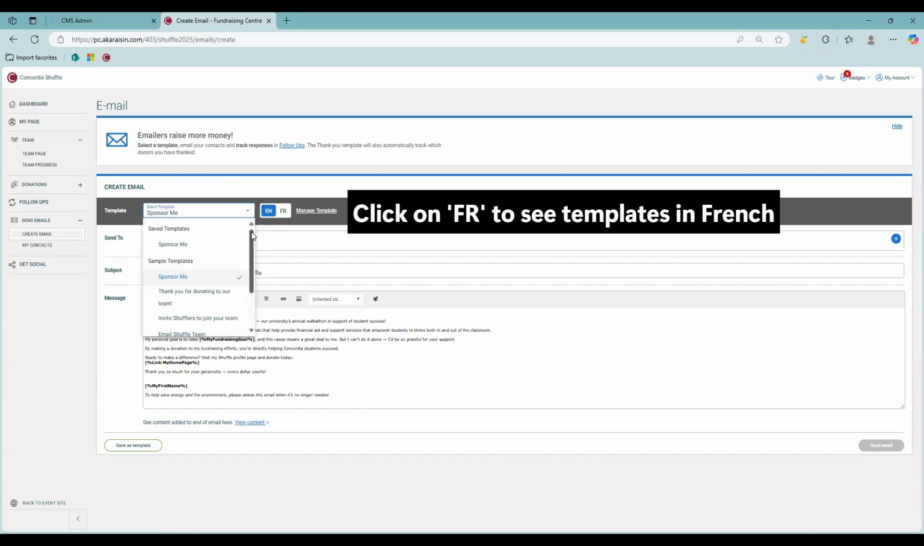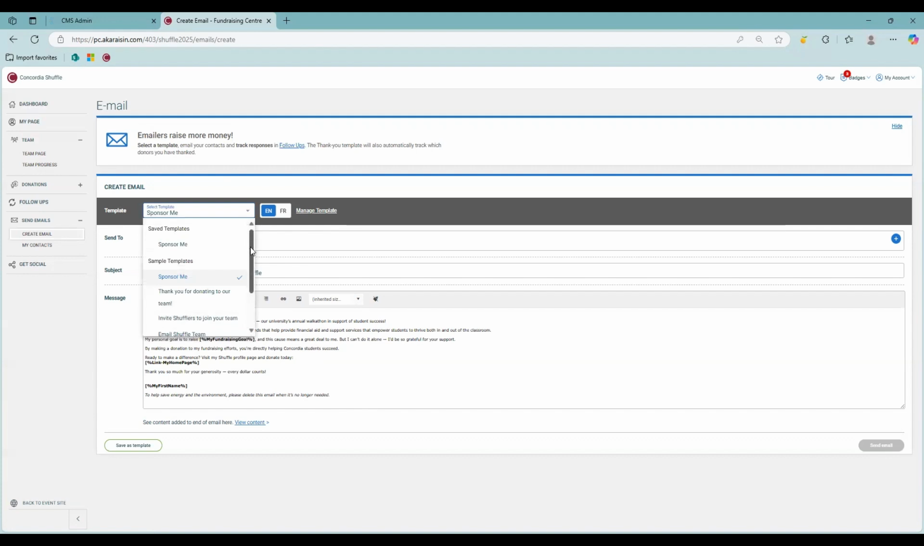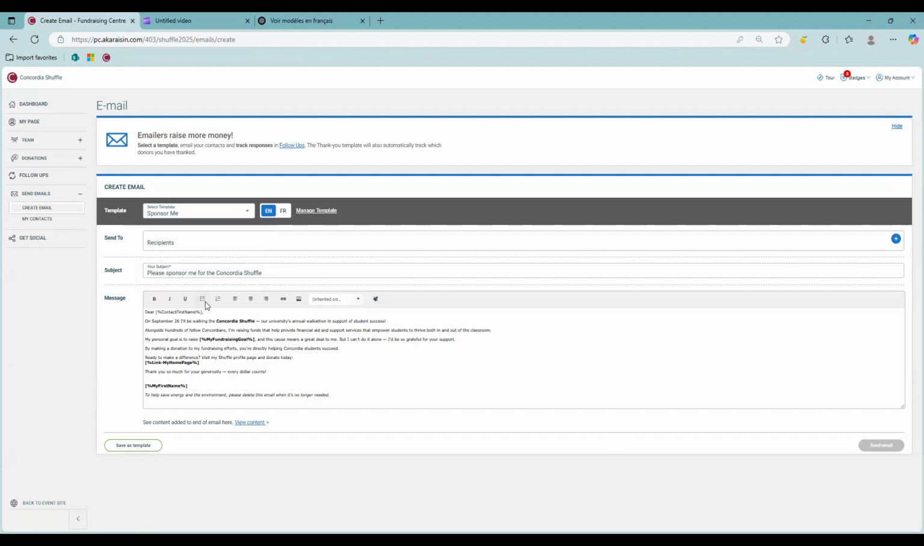So we've created various templates for you to ask for donations, to thank donors for having made donations, to invite people to your team, to email your shuffle team. We just spoke about that. Blank templates, as well as thank you messages on behalf of the team if you're a team captain. The second area that you can personalize is the subject line.